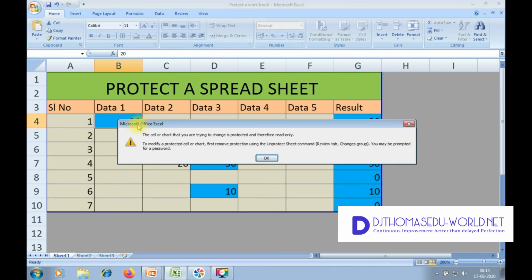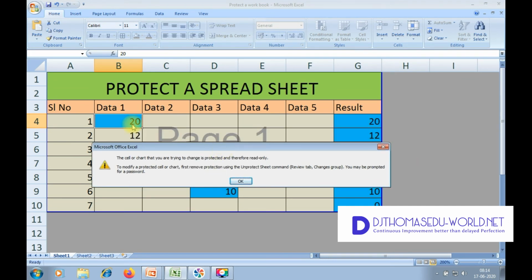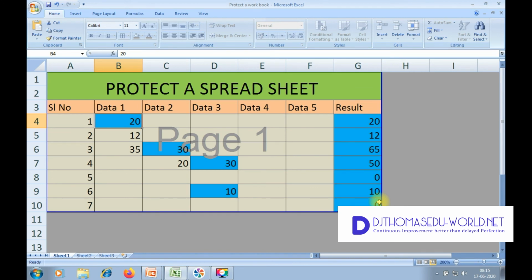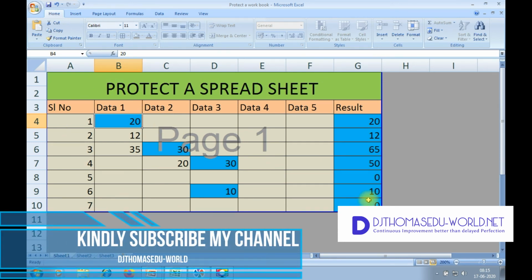Yes, since our primary objective was to make sure there are no changes done in the blue cells, if we type in any of the blue cells, we will get an error that the cell or chart that you're trying to change is protected and therefore read only. By this method we can choose the individual cells to be locked and the rest of the cells in our spreadsheet to be unlocked for editing. This is how we can protect a spreadsheet with a password.